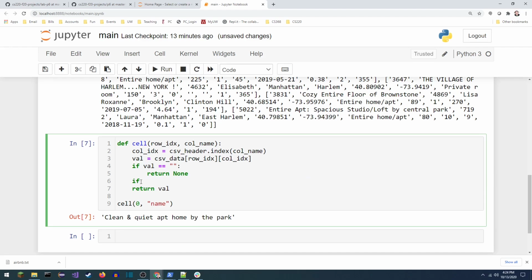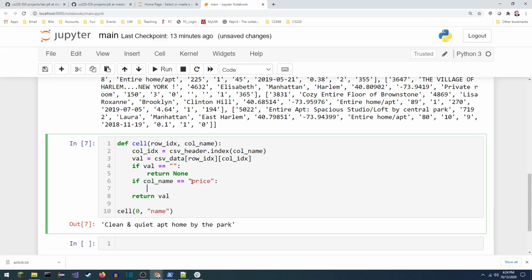So if, in this case, column name equals, and I'm using the exactly equals with the double equals, let's go ahead and do the price column. So we should focus back over here. If column name equals price, then I want to change the result into an integer. I believe they're all integers. I don't think they're floating point numbers.